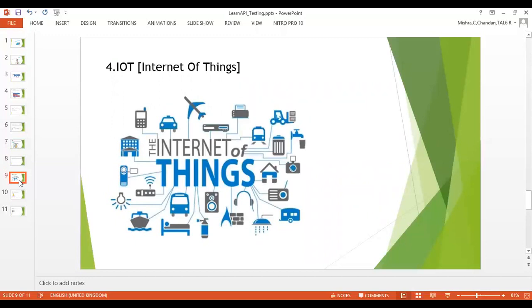Yes, so this is the most important thing that I want to talk about: IoT, Internet of Things. This is the next reason why API testing is in trend nowadays, because a lot of devices are interconnected to a lot of other devices. My prediction, and if you see the trend of the software industry, is that in the year 2025 almost 50 billion applications will talk with each other.